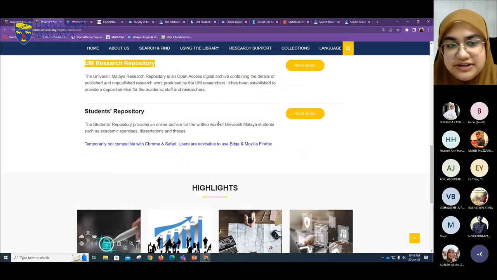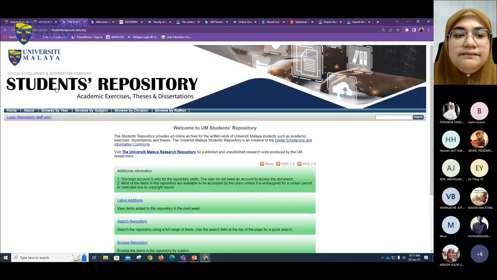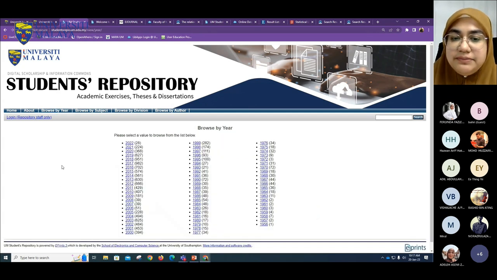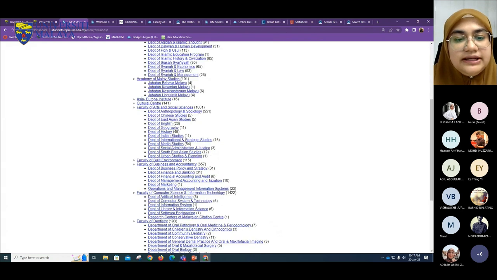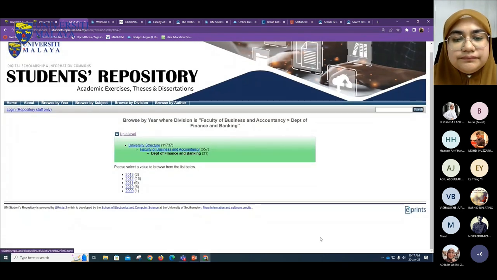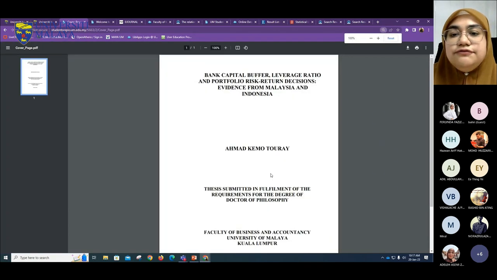And lastly, the student repository. The student repository is where we put our theses and dissertations. Anything that we have digitized and either already made available or will make available after embargo for people to access in full text will be under the student repository. You can search by year of publication or year of graduation, by subject area, and by your faculty and departments. And you can click in. Usually most theses will be available in full. Okay, so this is just the cover.